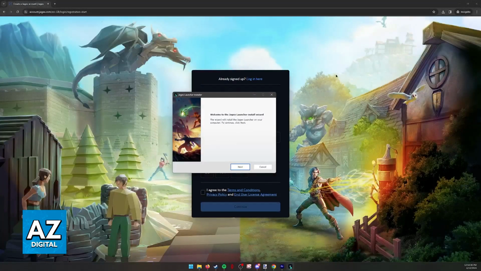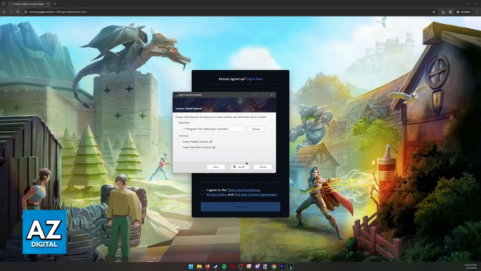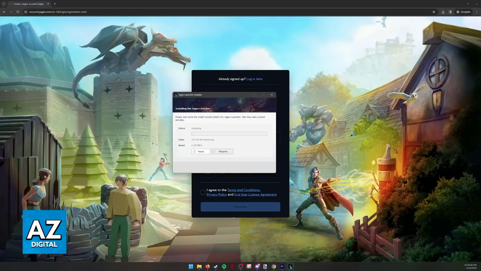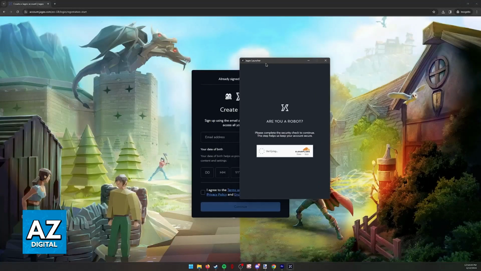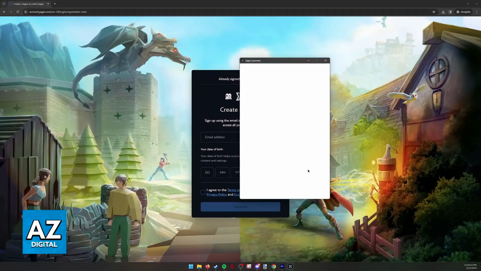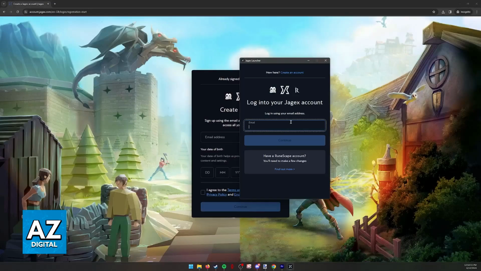To proceed, once you download the launcher, you will have to go through the installation process. So accept the terms and conditions, select where it is going to be installed, and just go through the process. So I'm just going to do it quickly here to show this. Once it is done, launch the Jagex launcher, and you should see something similar to this. You might have to verify that you are human, and once you are done, you will have access to the games available inside when you log into your account.